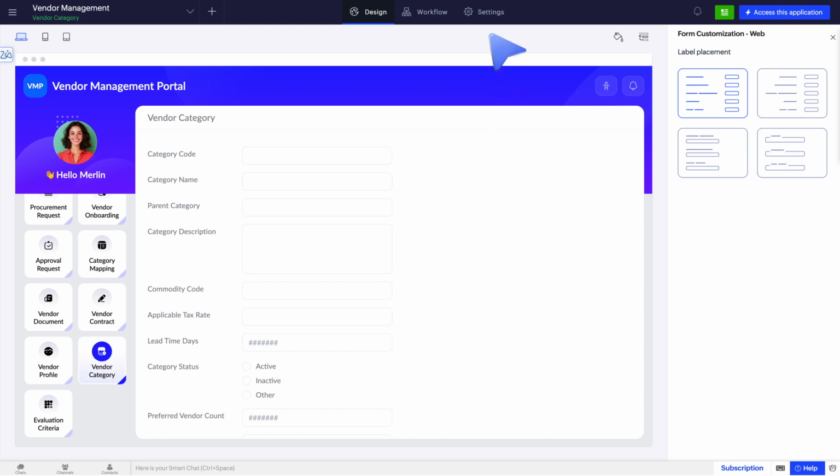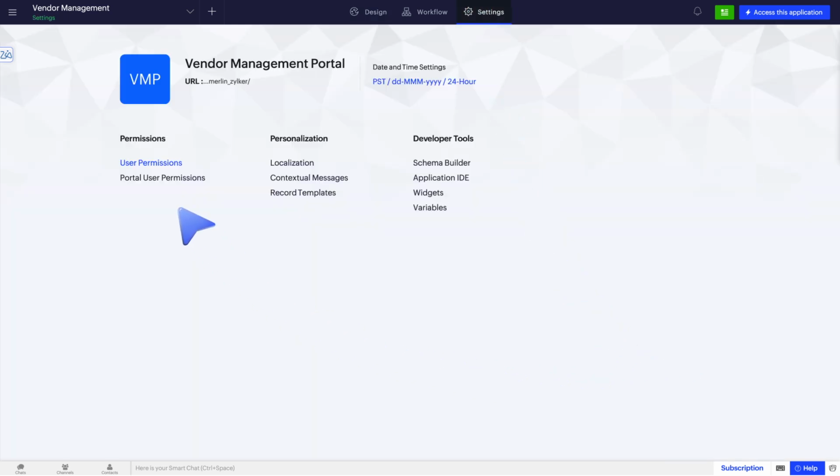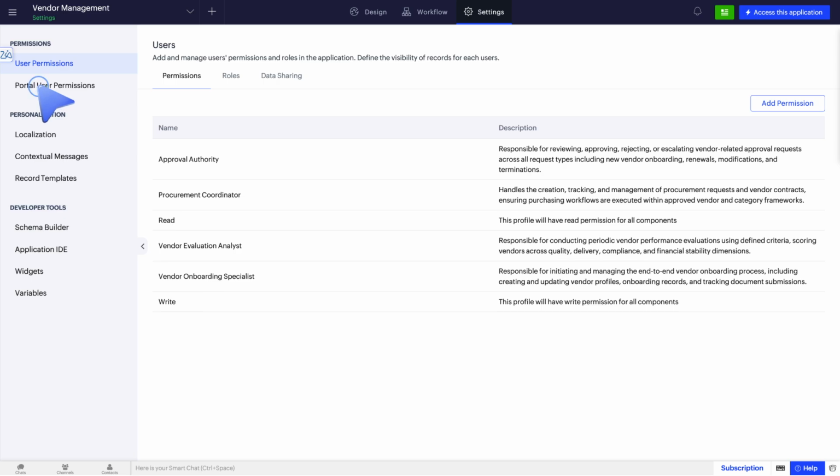Access is role-based, so procurement managers, finance executives, and vendors themselves each see only what's relevant to them.